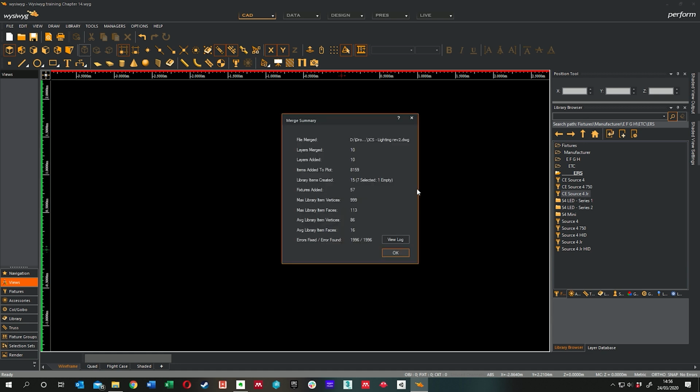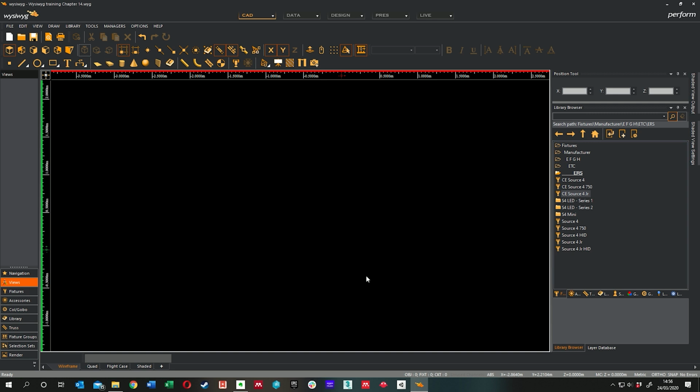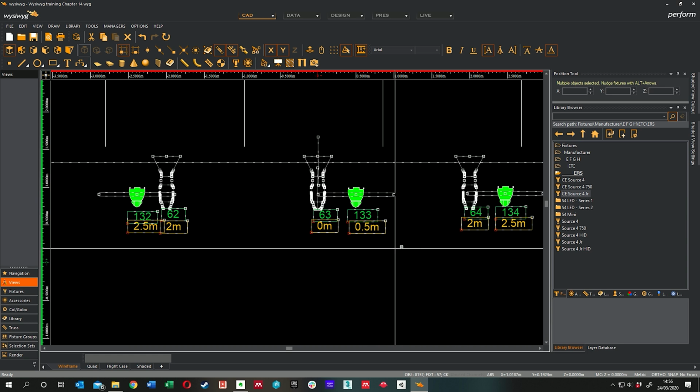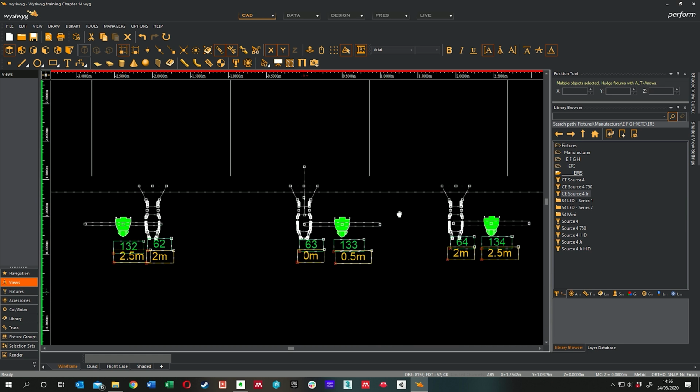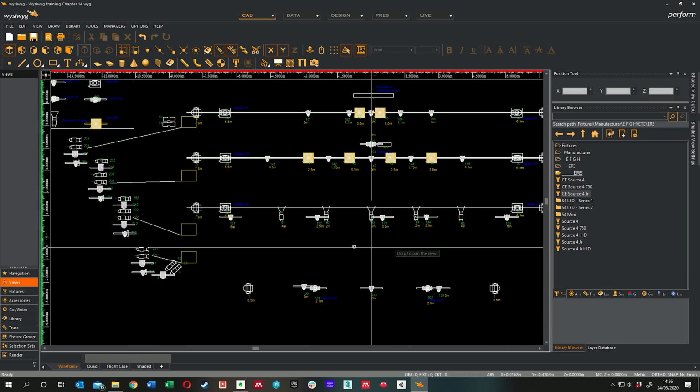Obviously there's an advanced blocks tool there which you can explore if you want to in your own time. I'm not going to cover it now. So it's saying it's created 15 new library items. It's added 57 fixtures to my file. So let's see what it's done. Okay, there we go. So it's brought in some text as well. I had some text on my file.